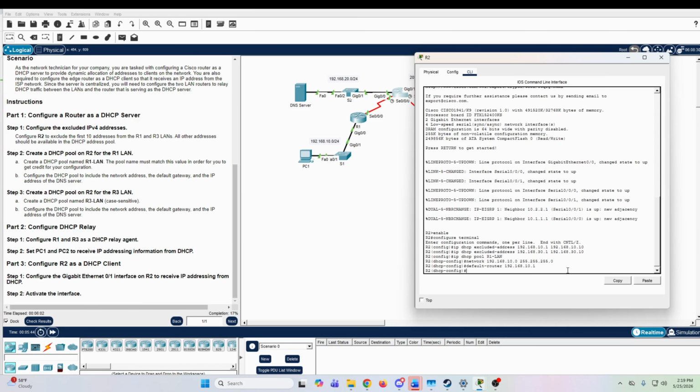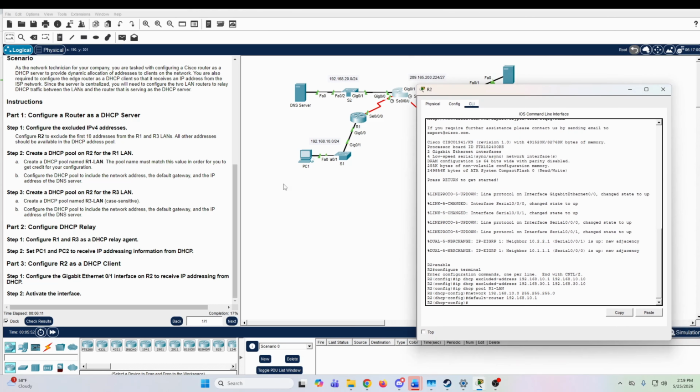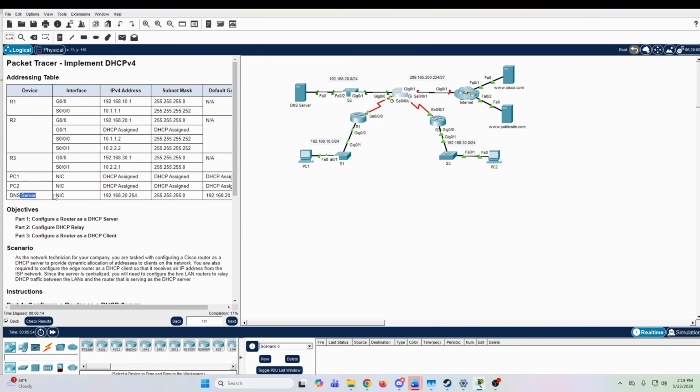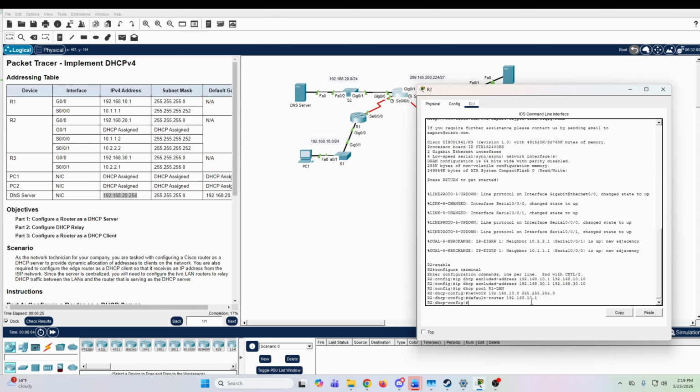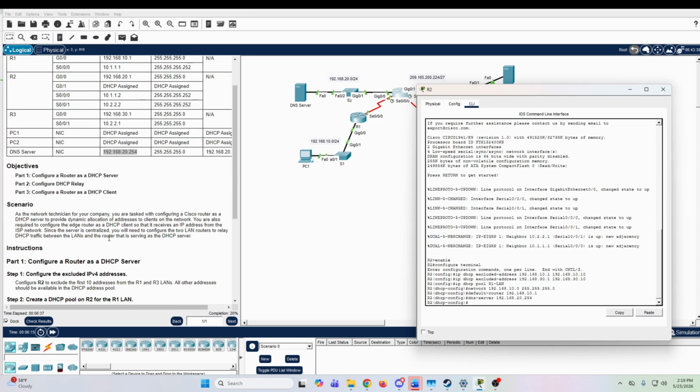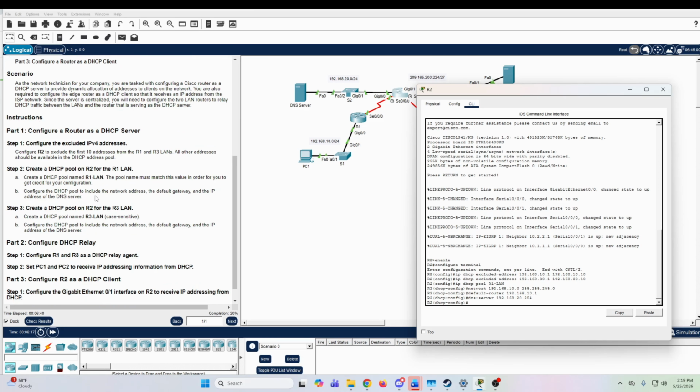Enter. We did the network address, we did the default gateway, and we do need the IP address of the DNS server. We can see here it is 192.168.20.254, same as the last Packet Tracer I did, so that's fortunate. DNS-server. Can I paste it? There we go. I know I'm scrolling up and down. That might be disorienting. My apologies.